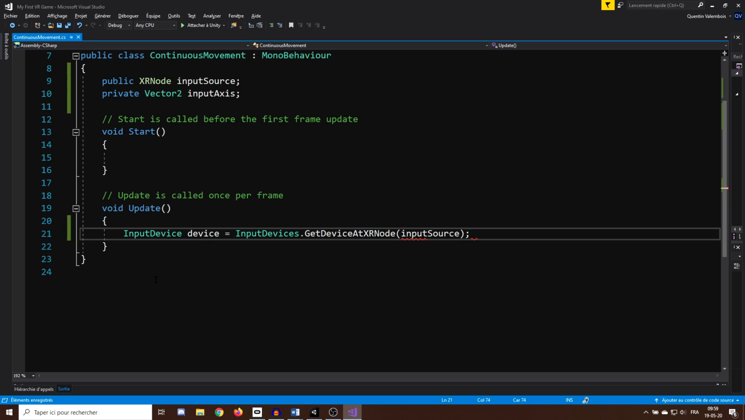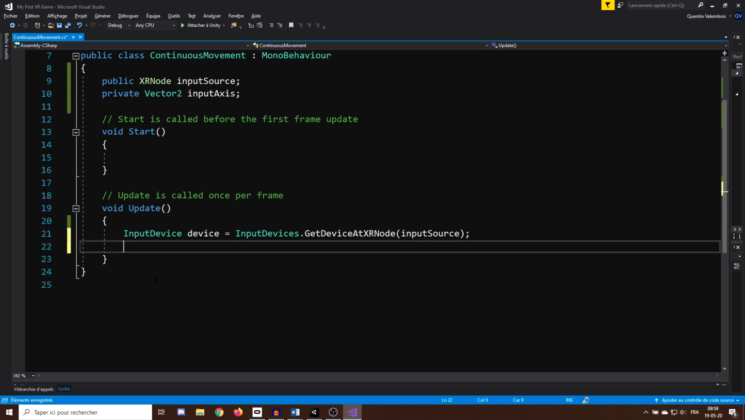And there you go, now that we have our device, we can listen to the input with device.TryGetFeatureValue, and in our case we want to listen to the touchpad for the movement, so CommonUsages.primary2DAxis, and we can set the output to be our inputAxis variable. Perfect! Okay, so now that we have the input, let's move our rig.